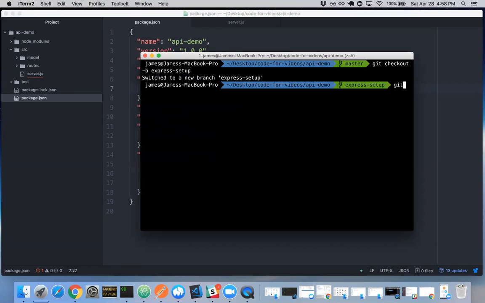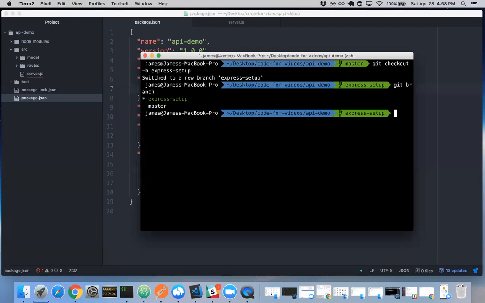Now, if it's harder for you with the way your terminal's set up to see what branch you're on, anytime you say git branch, it's going to show you a list of all your branches and a star next to the one that you are currently on. So you can always just double check there.